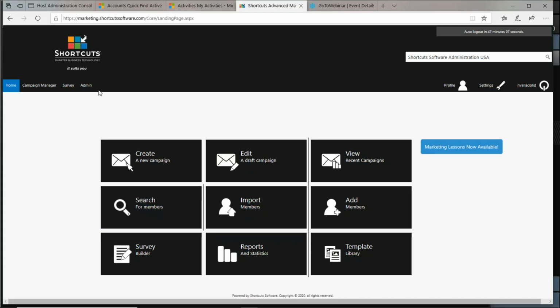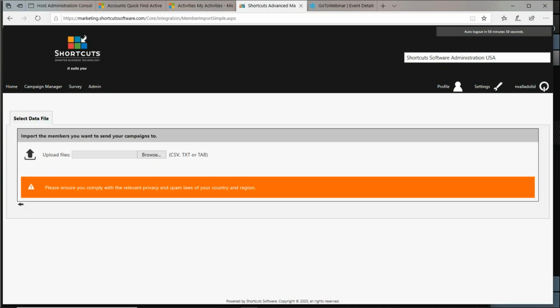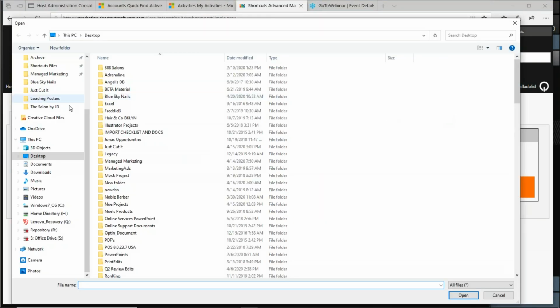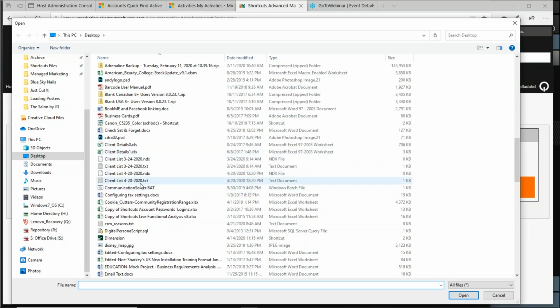And again, I'm going to go to Admin. And then under my member database, I'm going to import members. So Shortcuts Marketing says, please browse, please search for my list of customers. And I saved it on the desktop. And it's going to be a text file. Here it is from yesterday. Open.